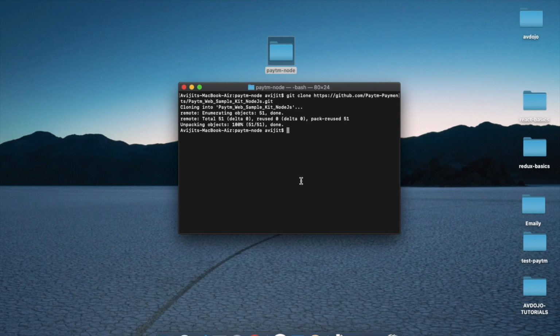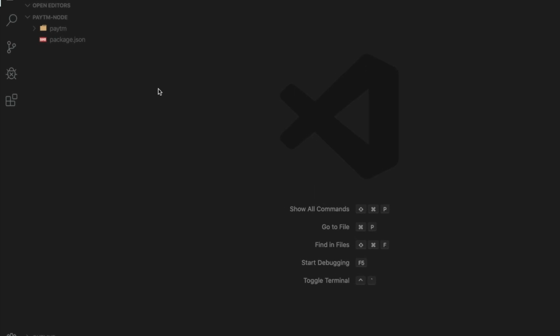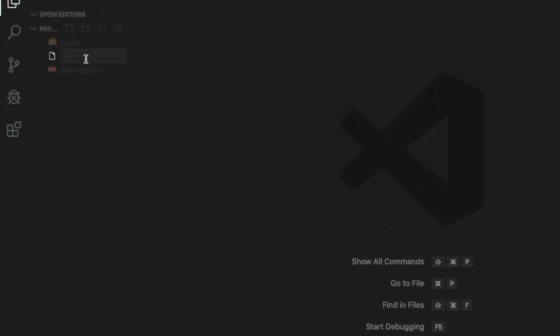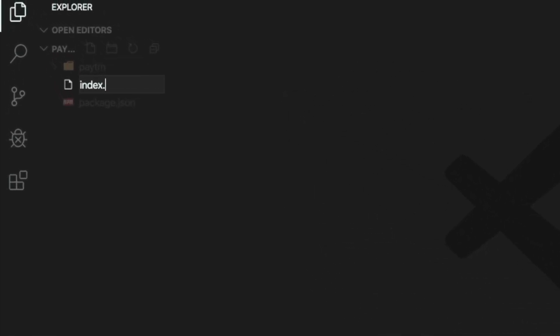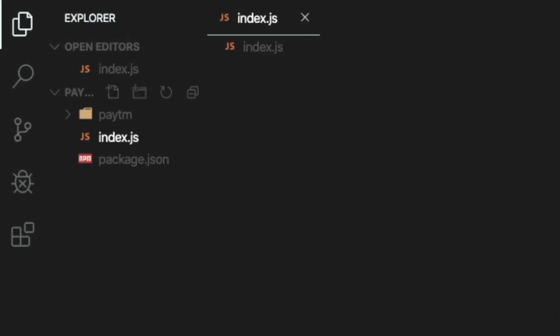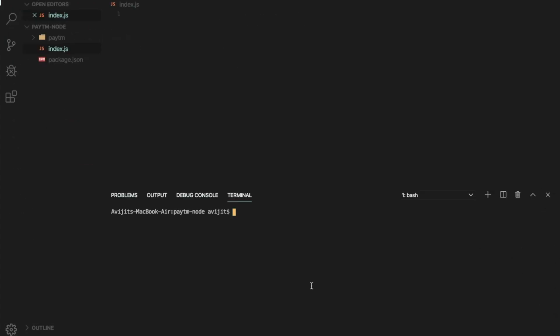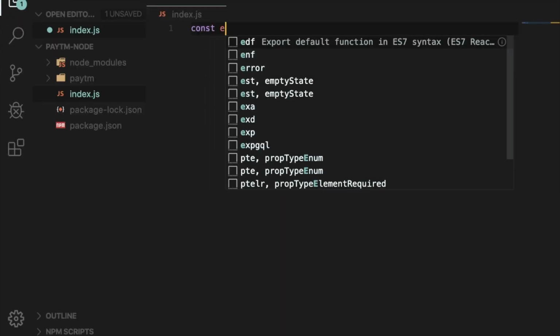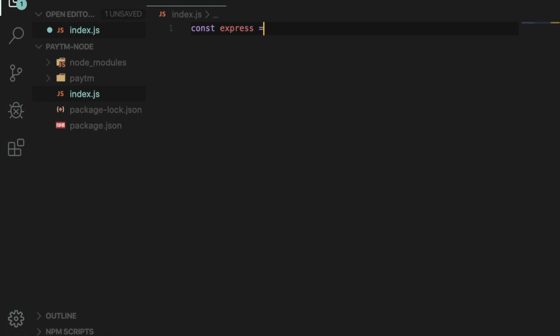Finally, I need to write inside my terminal code space dot to open VS Code in the same directory. Now we need to create a JavaScript file, that is index.js. But before that, you have to install a library, that is Express.js. So write npm space install space express space --save to install Express.js. Now go to your index.js file.